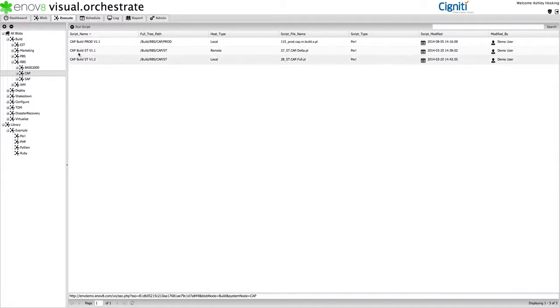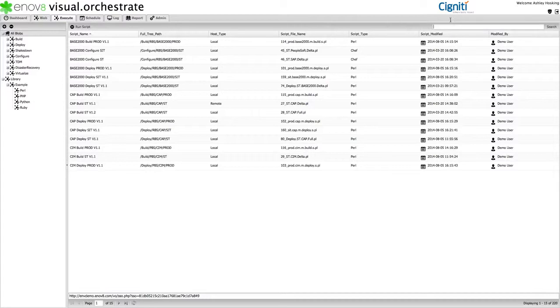Alternatively, if I was unsure where a VO script might reside, I could always use the automation search facility. For example, search for the words cap and build.